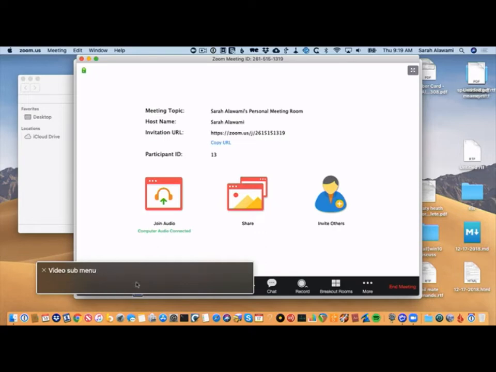I can enable video if I need to. Video submenu. I can invite participants, and at least on Mac and Windows, you'll hear a ding or a sound. Invite button. So let's see. Open Manage Participants panel. I can share my screen. Share button. I think this is for files.